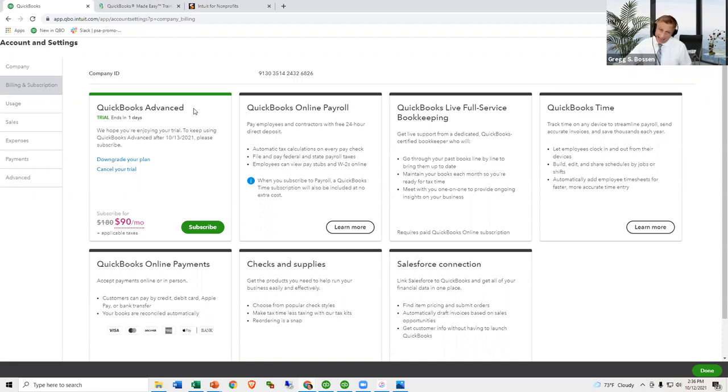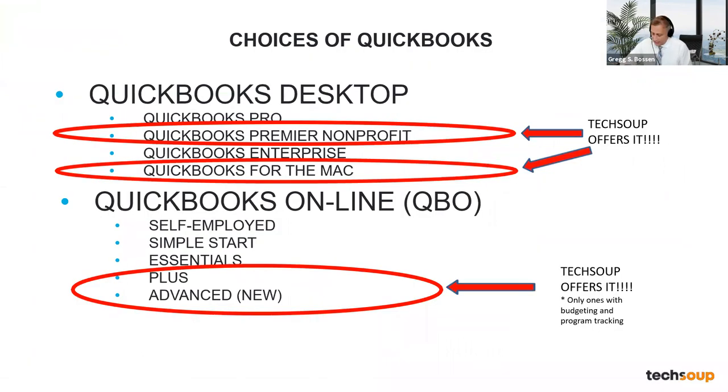So get Advanced next time if you don't already have it, okay? No, Bruce, I am one who hasn't purchased anything yet. Oh, Bruce, there's probably 20 of you here that haven't purchased anything yet, okay? So let's go back into here.